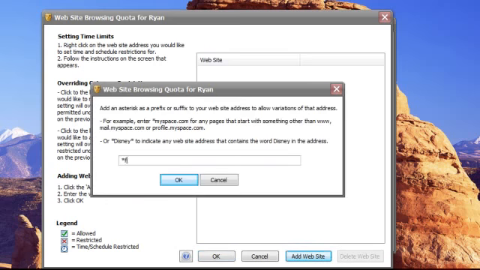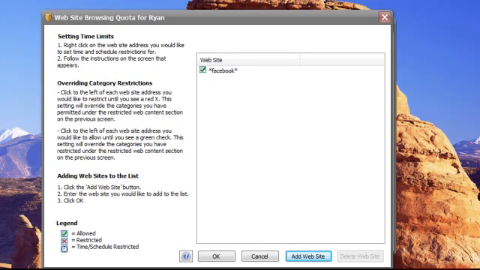I'm going to put in a wildcard character to the left and to the right of Facebook, and that will allow any derivatives of Facebook. So if they click on any links on the Facebook page and they get blog.facebook.com or files.facebook.com, it'll also allow those URLs. So I'm going to add the site Facebook, and I am going to right click to set a time limit.